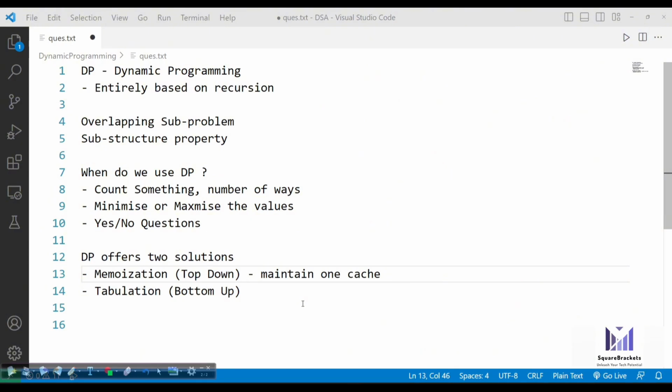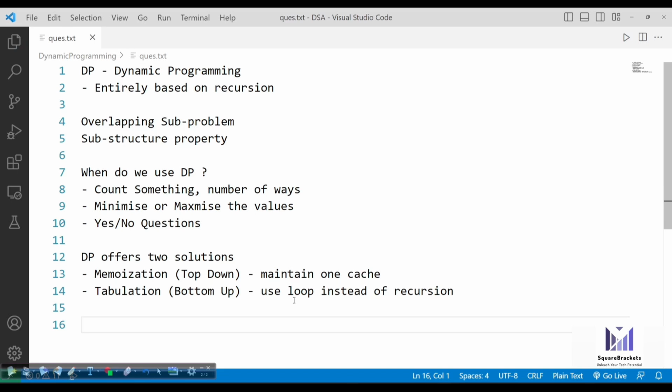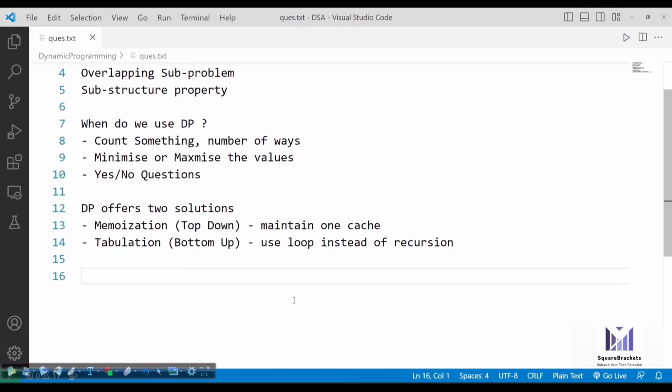In tabulation, the bottom-up approach, it is recommended that instead of using recursion, use a loop. Use a loop instead of recursion, because the problem that we can solve using recursion can also be solved simply using a loop. All right. So with either approach you can use DP.